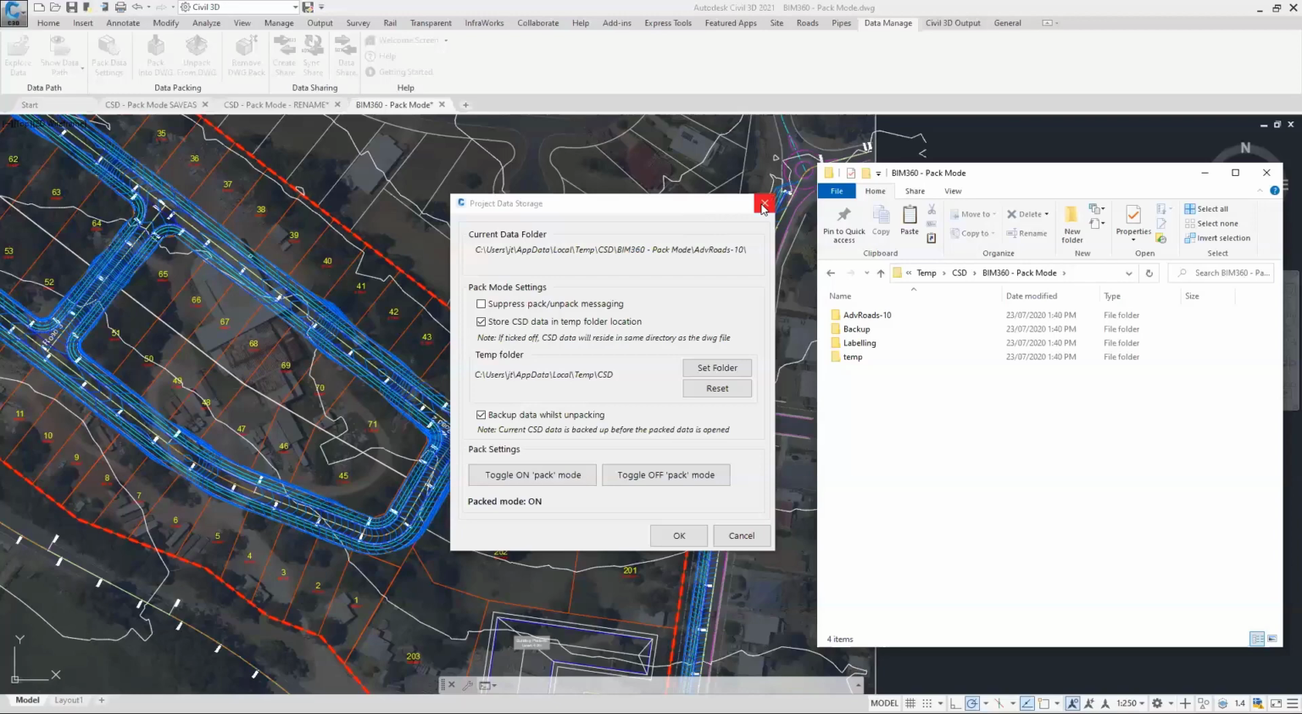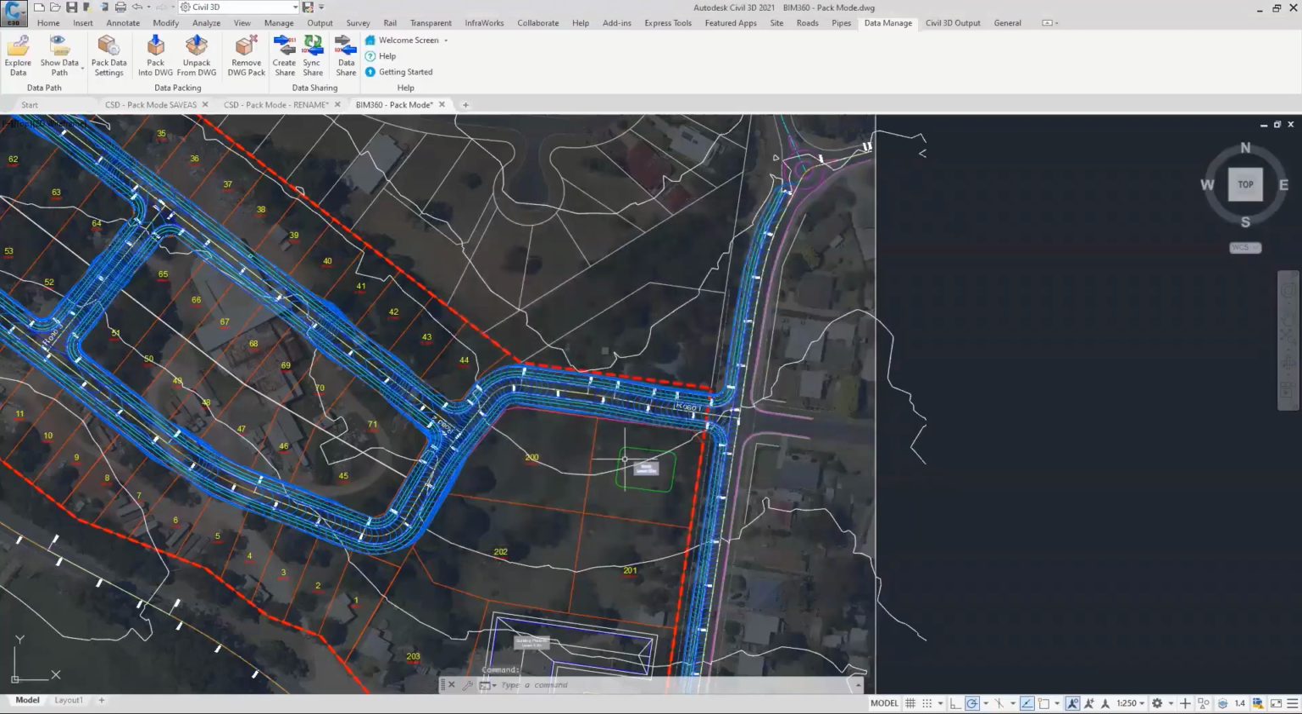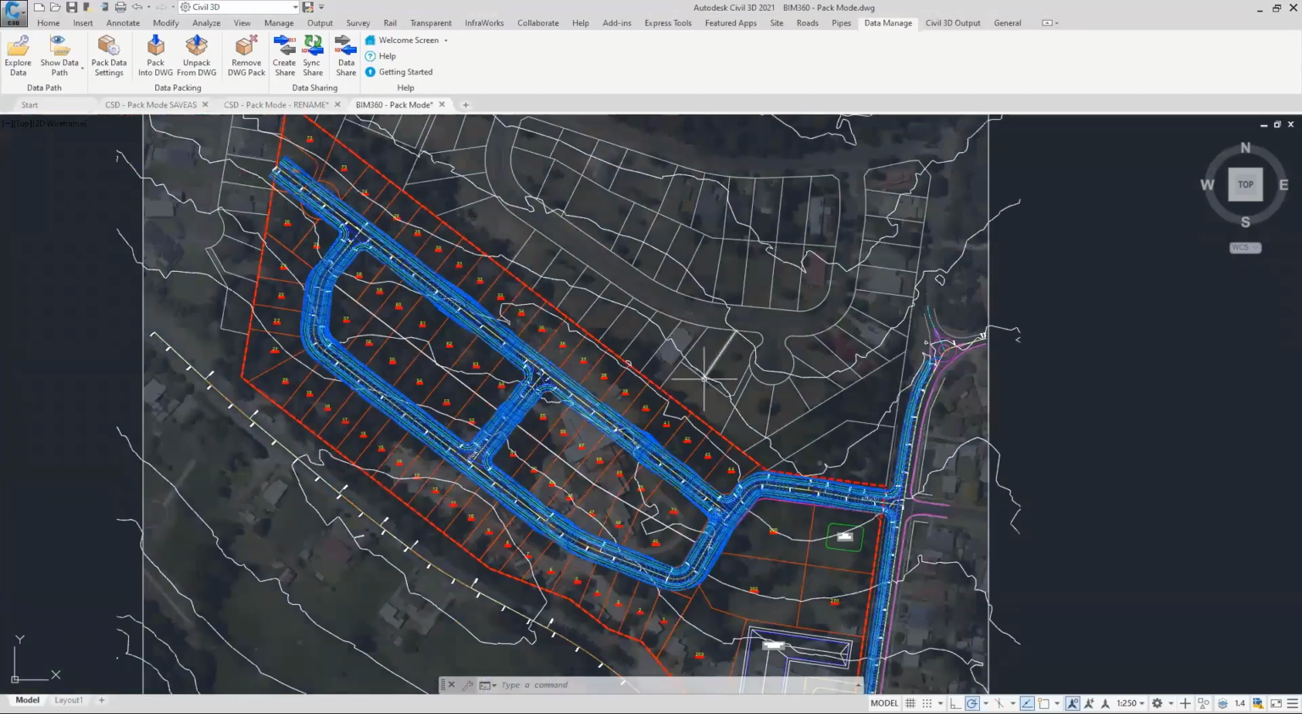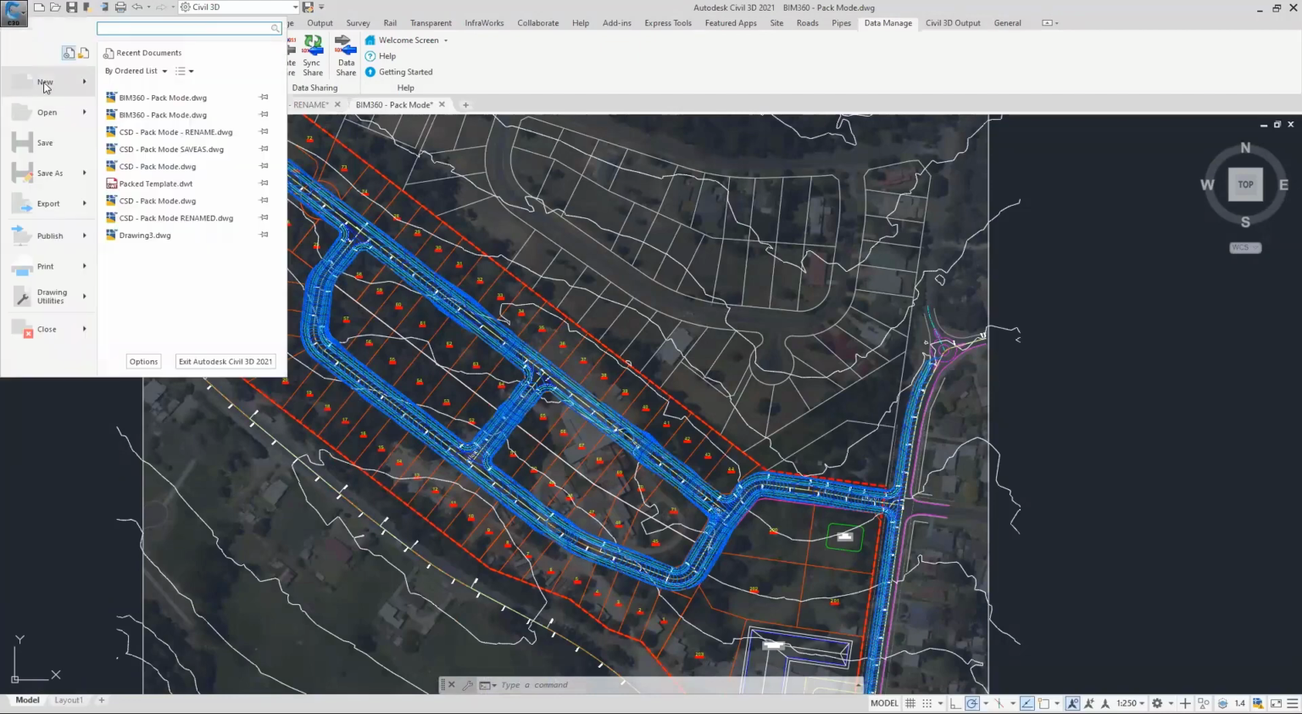The last part of this is to look at how we can start a project with this content already enabled, with pack mode already enabled. So all I'm going to do here is start a brand new drawing. Just going to go new.